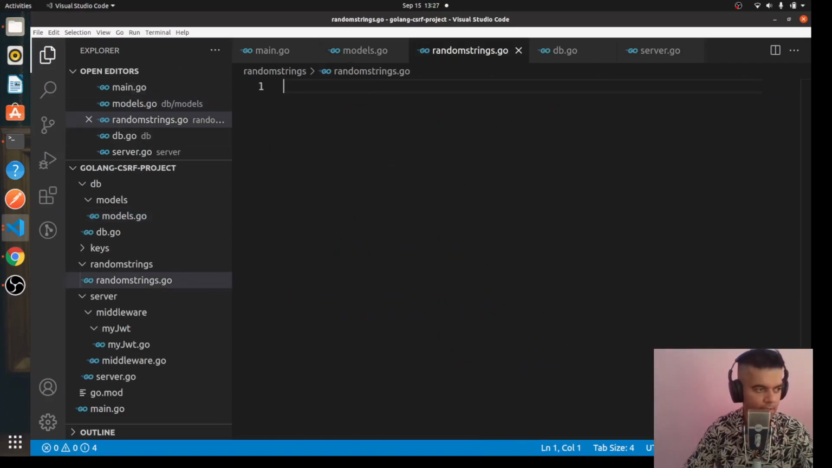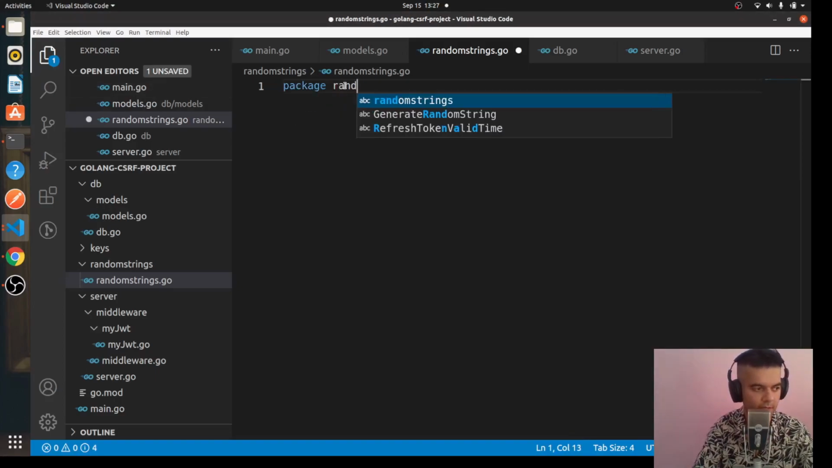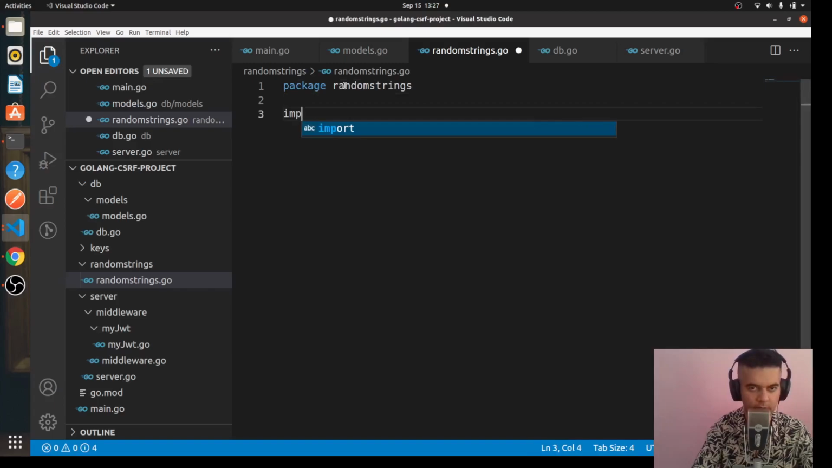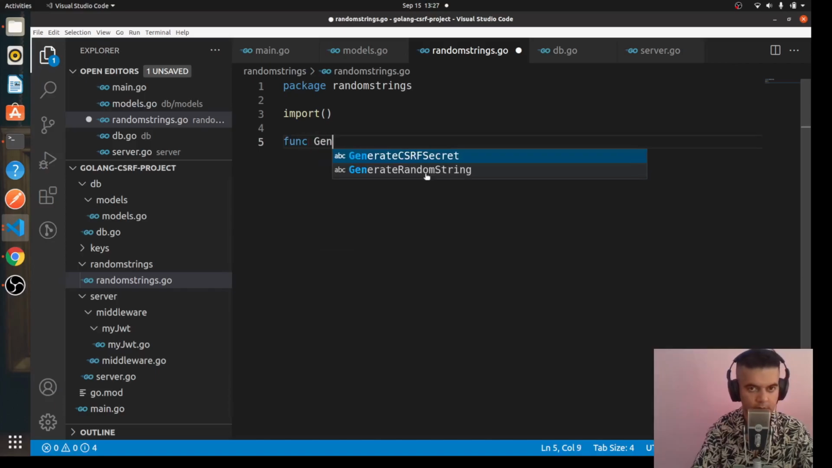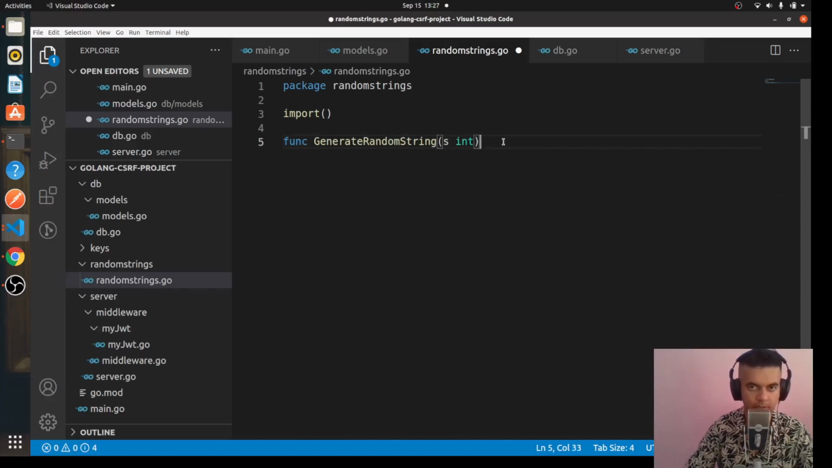So here we'll say package. The package name is the name of the file, in this case random strings. You're going to import a couple of things and you're going to have functions. One of the functions that we already know is going to be generate random string. It takes an integer, which is 32 that we're passing here, right? It returns a string and error.